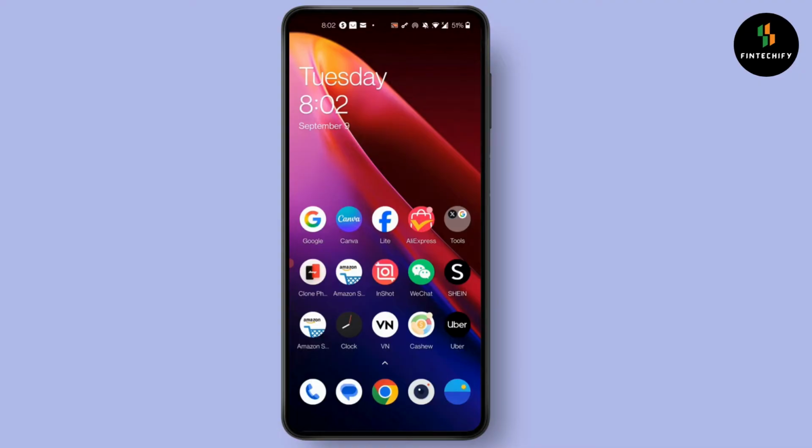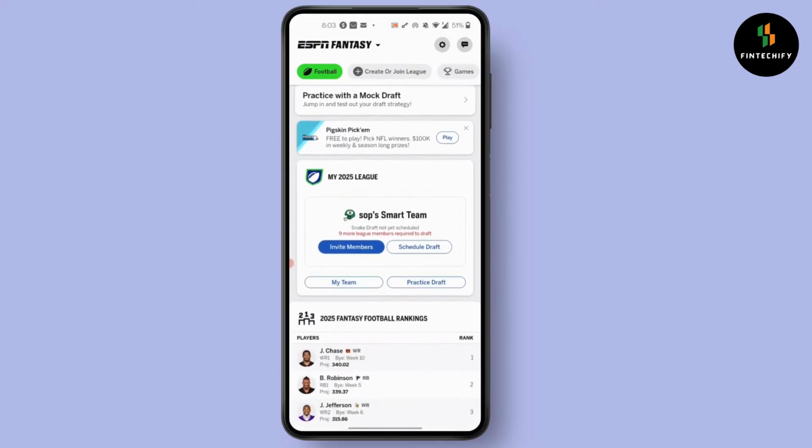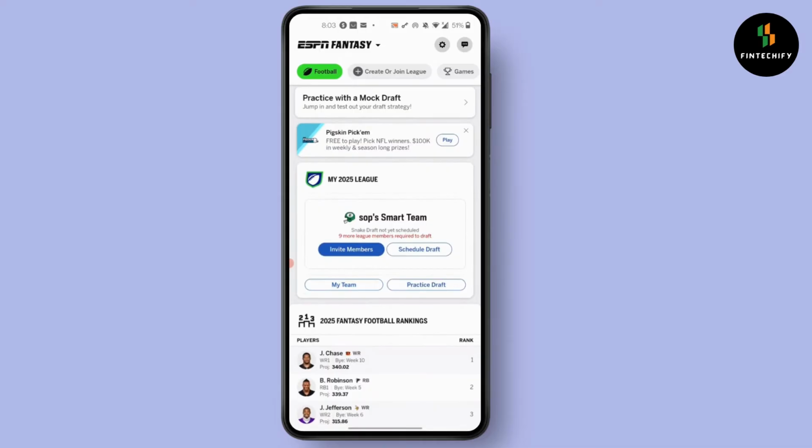First, open the ESPN Fantasy app on your device. Make sure you're logged into your account. Then click on Football at the top. In Football, you'll find this kind of screen pop up. In here, scroll down and click on My Team.